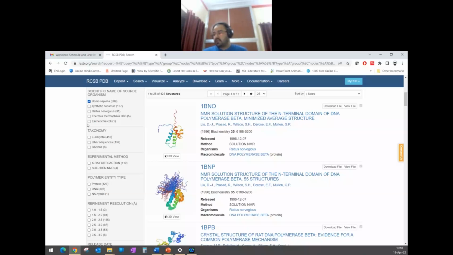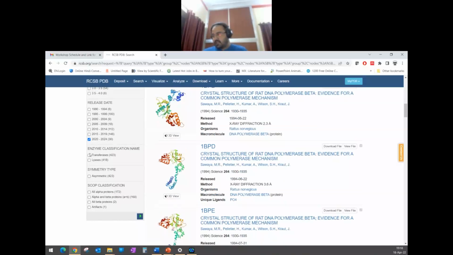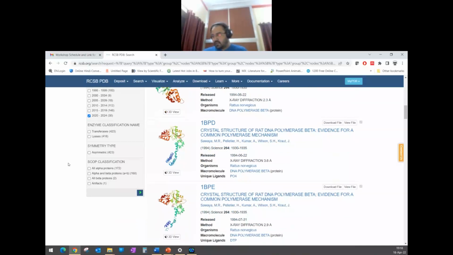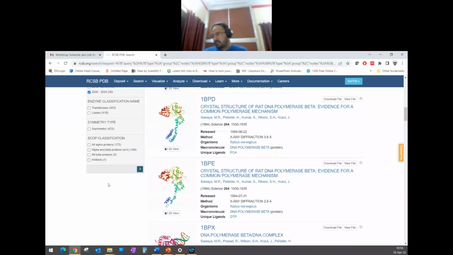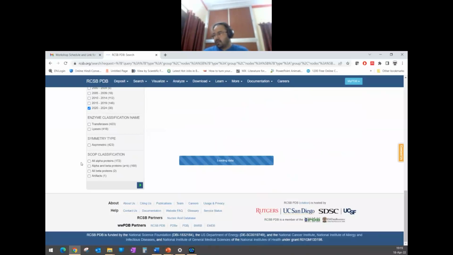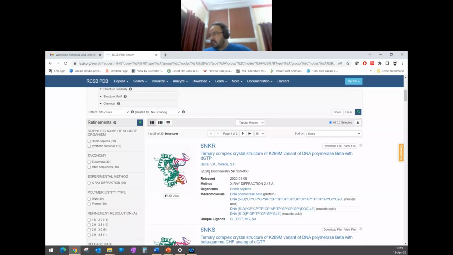I want X-ray diffraction structures. Let's say release date, I want the latest ones. It's transferase, so that's fine. All alpha protein. If you are interested in something based on the structural content, you can go through SCOP classification as well. Right now, I want to do this, so click next, and you have all the structures which were submitted recently.